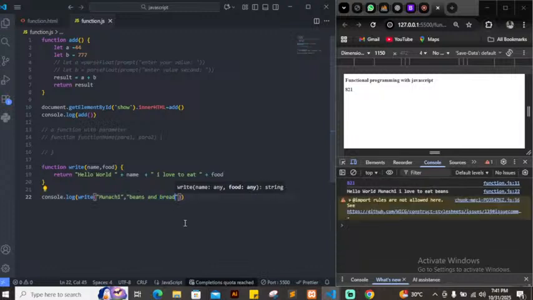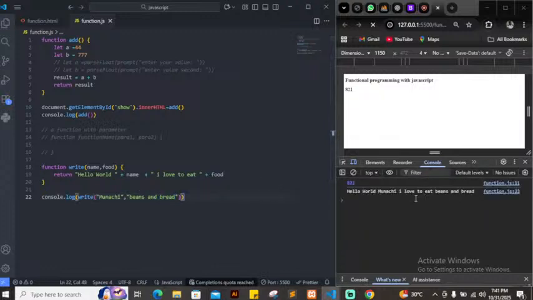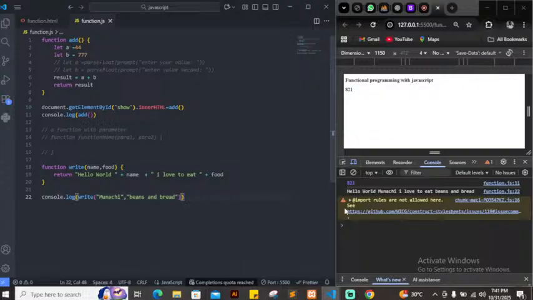So if you save it, what are you seeing here? Hello world, Monachi. I love to eat beans and what? Bread. You can see that these are the two arguments that I'm passing inside. Do you understand? So a function can carry more than one parameter.